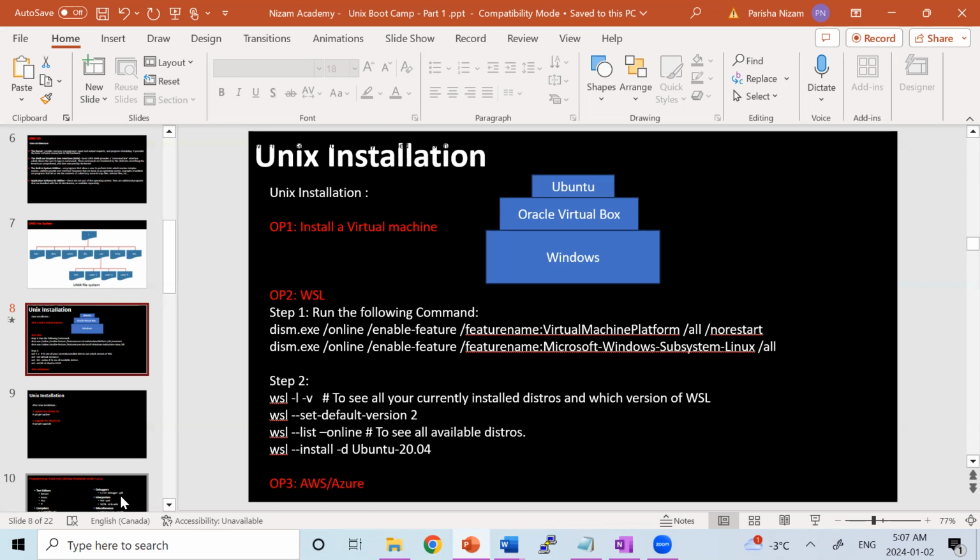So WSL is actually Windows Subsystem for Linux. That is the abbreviation, Windows Subsystem for Linux. It is a feature of Microsoft. So if you have a Windows 10 or Windows 11 laptop or desktop, then you can easily configure this WSL on your system. And using that WSL feature, we can easily build a Unix machine.